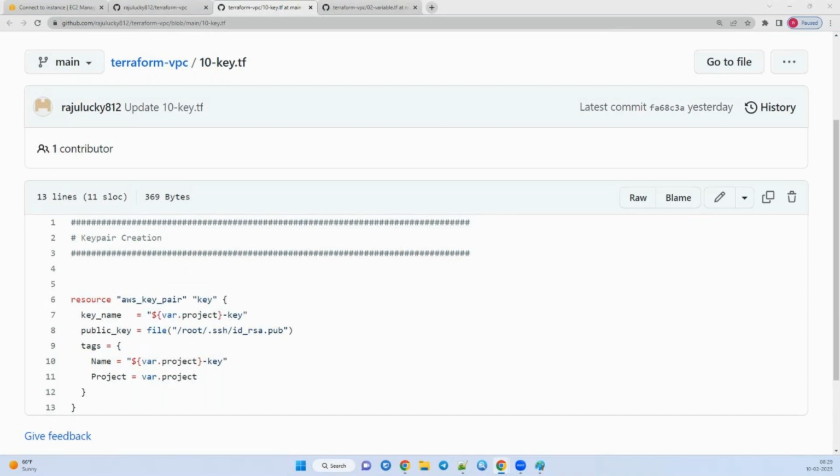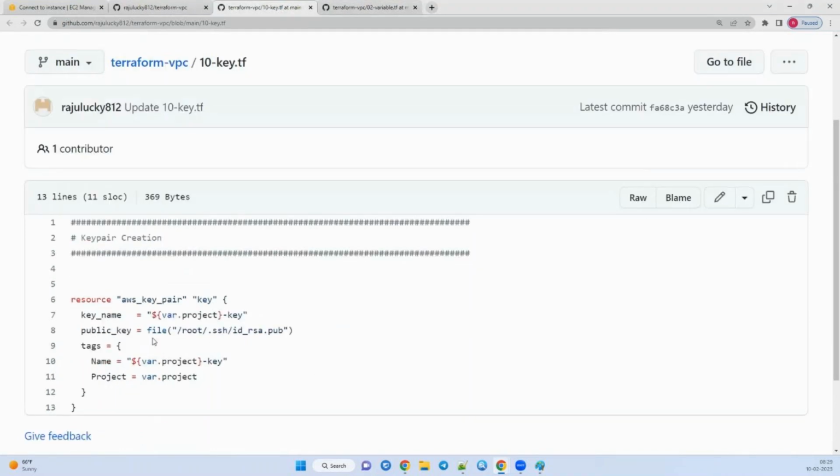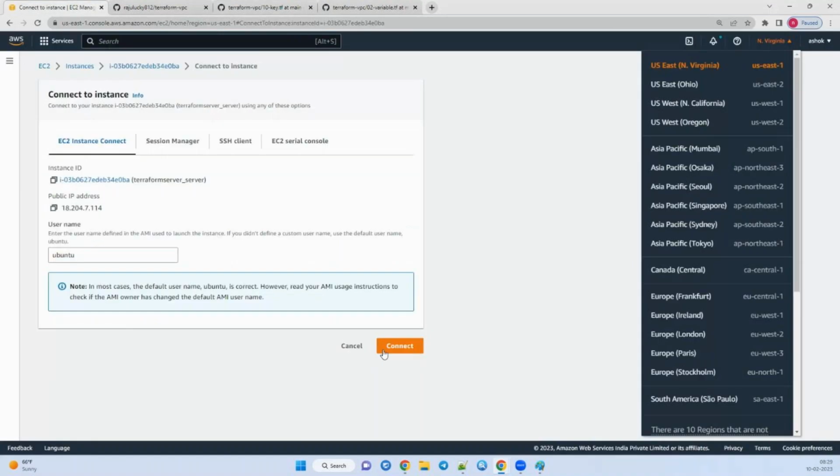So which key pair are you creating? You are creating the key pair with the name test-key. Here test means the project name, right? You mentioned it already in the variable. And with this public key, from your current location's SSH key, you are using the public key algorithm and creating your key pair. So you should generate this key. You know how to generate the SSH key, id_rsa public key, right? We did it in the Ansible session.